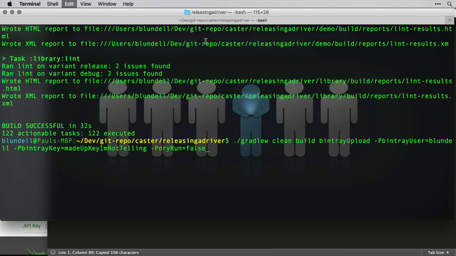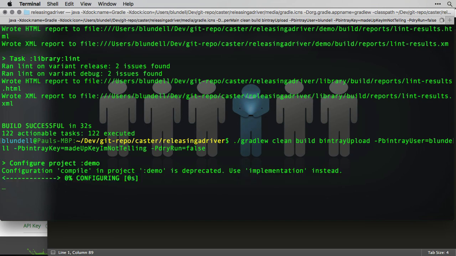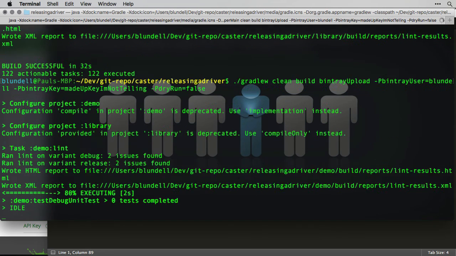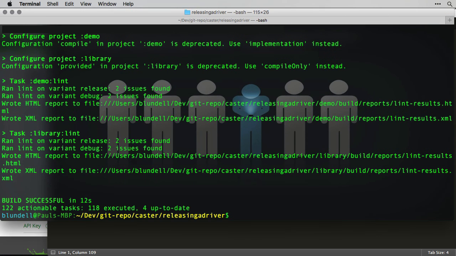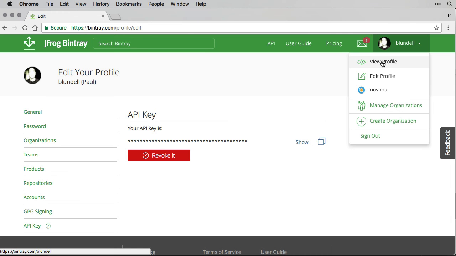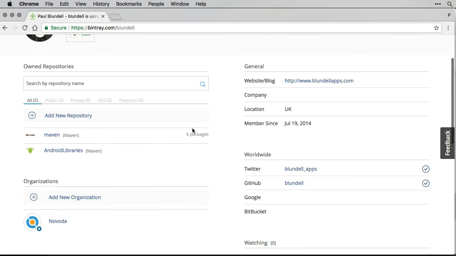Running the command starts the release process. Now that the command has completed successfully, we can look on Bintray to prove that it worked. Under latest activity, you can see we have successfully released our library.